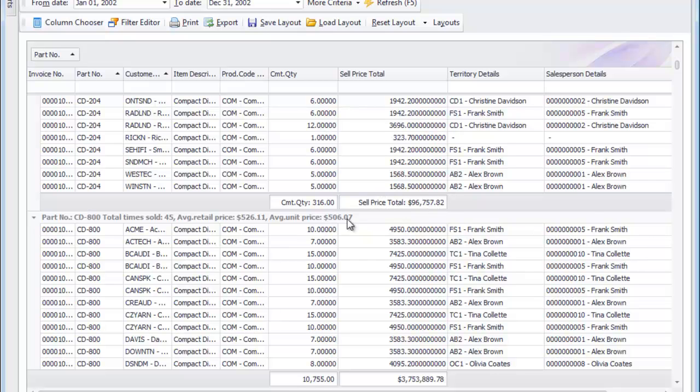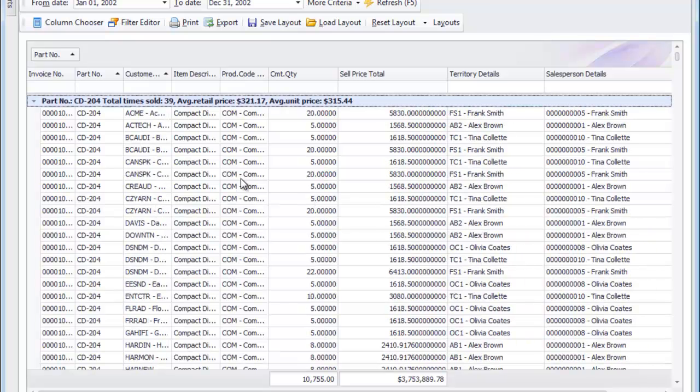which is really useful. And another neat thing that has always been available is this line at the top that shows you additional metrics. So here we can see for CD204 that it was sold 39 times in that period. Its average price and its average unit price were $321 and $315 respectively. In previous versions, this was hard-coded. You couldn't modify it. Now you can actually change that.